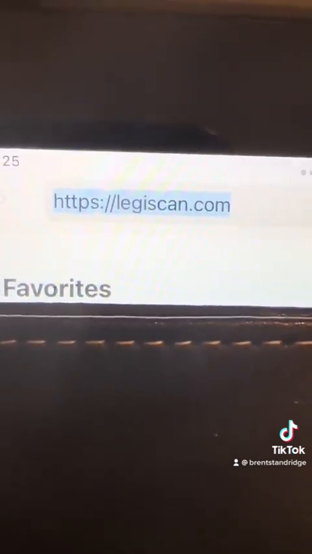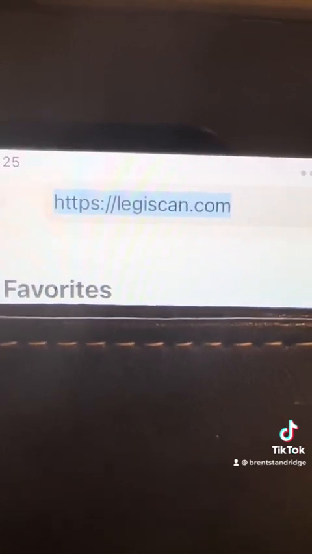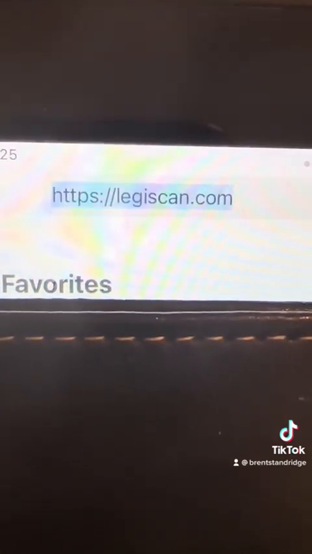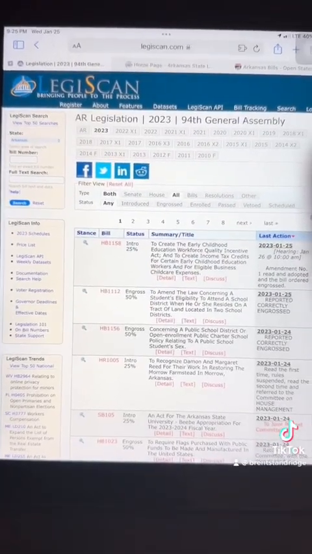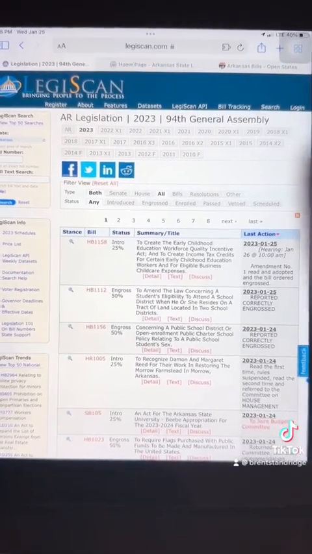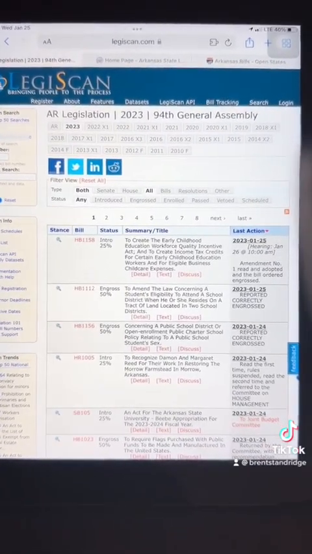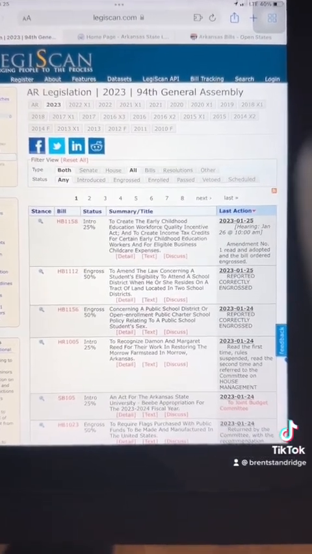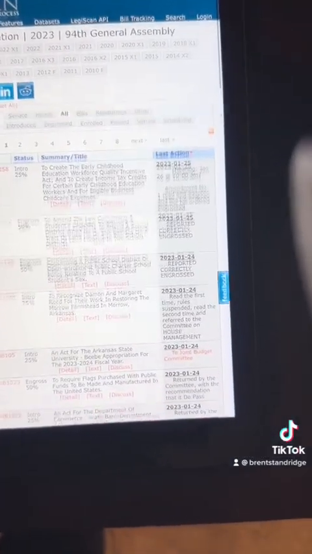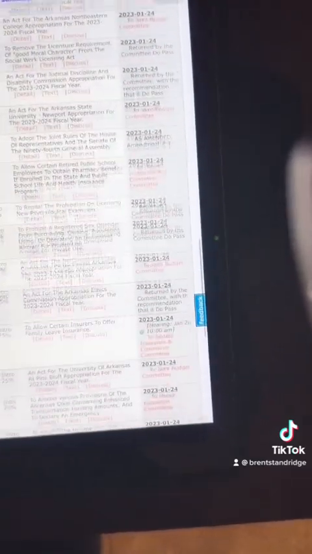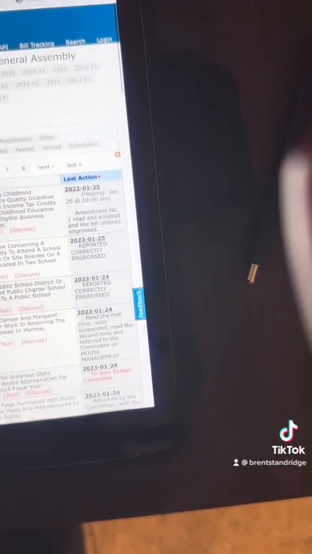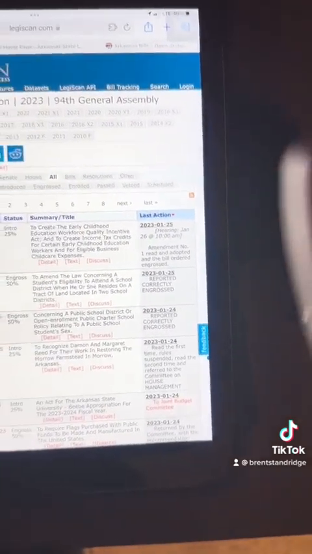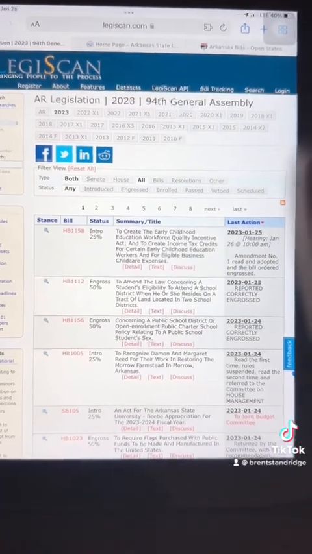So the first site that we're going to discuss is Legiscan.com. There you can see the web address in the middle of the page. And so this is what it looks like, and it gives you the bills that have been filed and the status of them, summary of them, last action that was taken. And with respect to the opening page here, what I like to do is just scroll, and you can go for several pages and you can see all of the bills that have been filed.